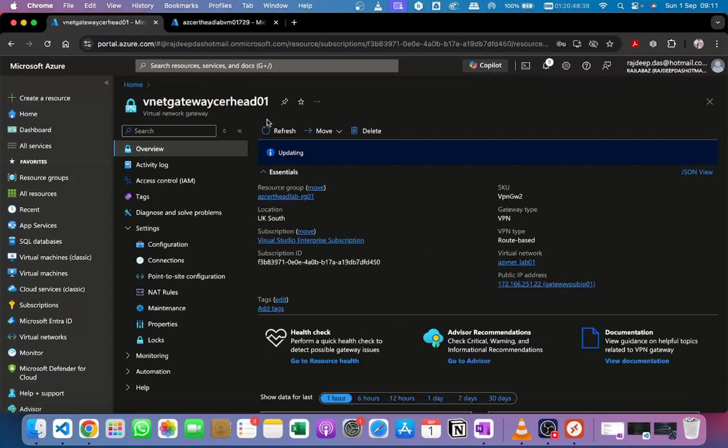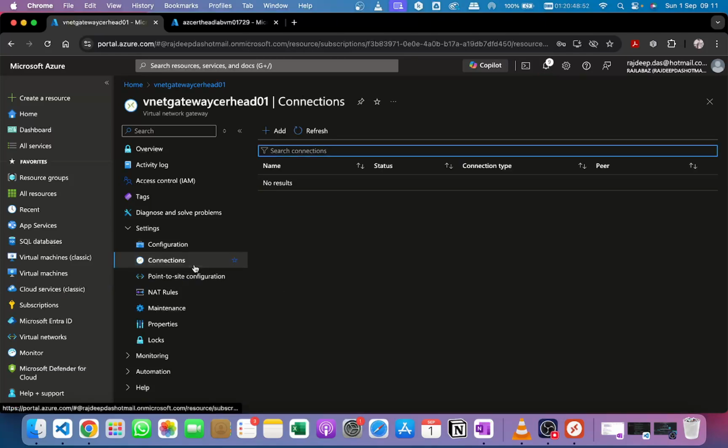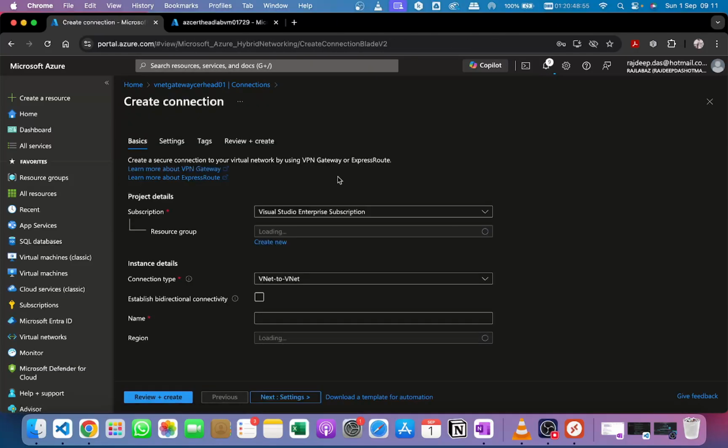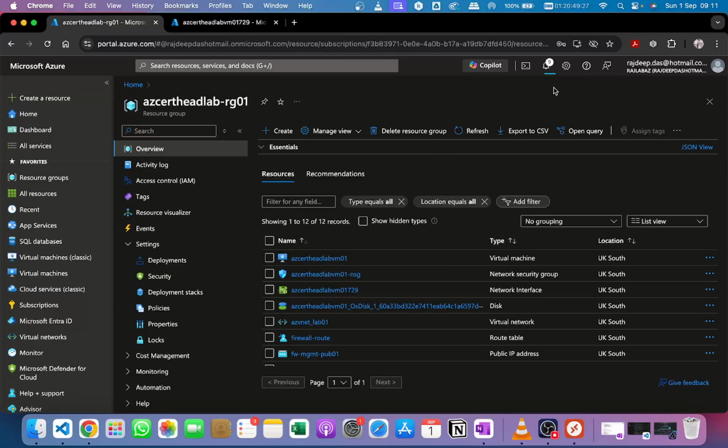Now the gateway is still getting deployed. However, we can go and look into the configurations. It is an SKU which is VPN GW2, and we can enable BGP, but as of now we don't need it. Click on connections, and it will give you an option to add a connection. Here, the important thing to note is the three types: Vnet to Vnet. You can create a gateway for communicating between Vnets if you are not using Vnet peering for some reason. There's site to site, and there is ExpressRoute. So you can create these three options here. That's a brief overview of VPN gateway.